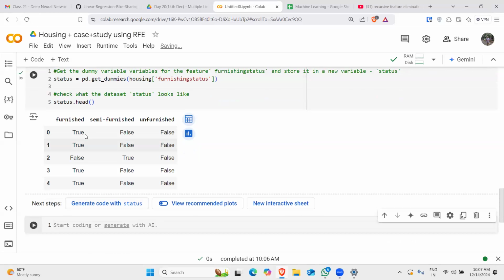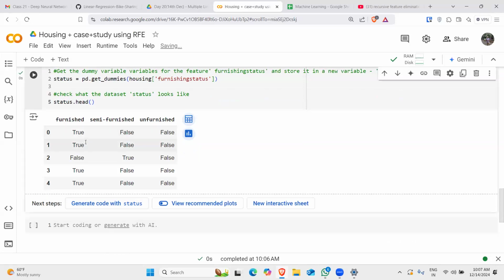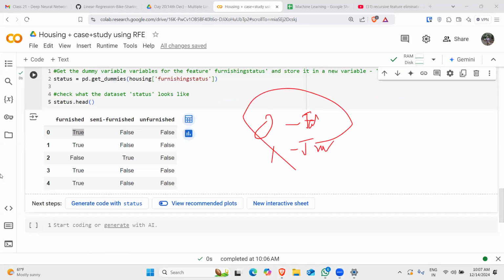Right? And here, just don't get confused. You'll feel that this is a categorical variable. This is not a categorical variable. True means 1 and false means 0. Python will also consider 0 as false and 1 as true. So it's 0 and 1 only, just as Boolean values, right?